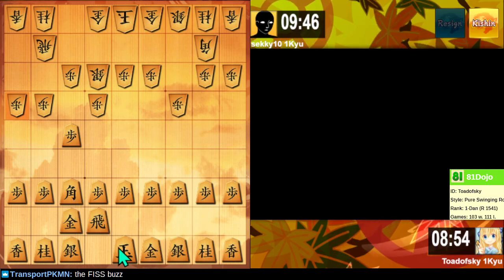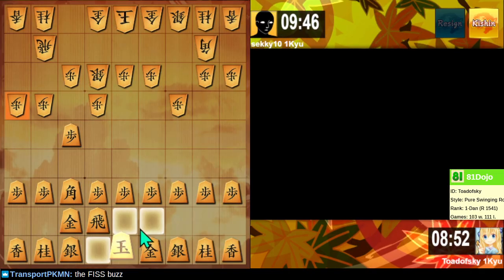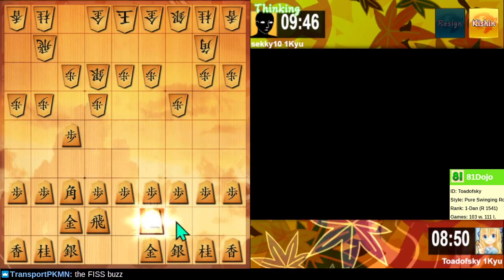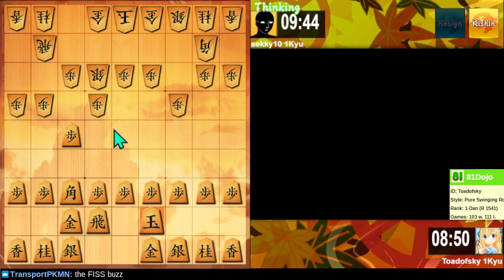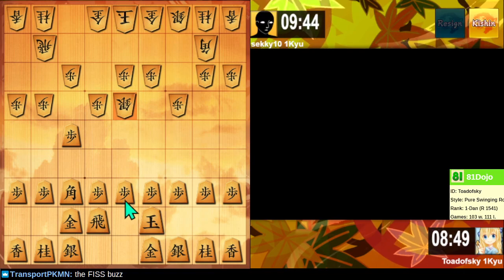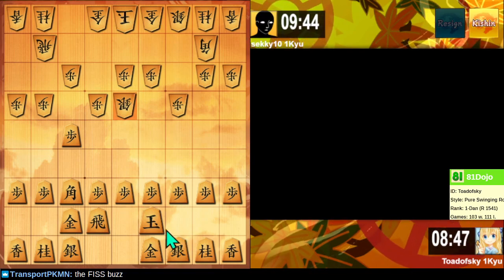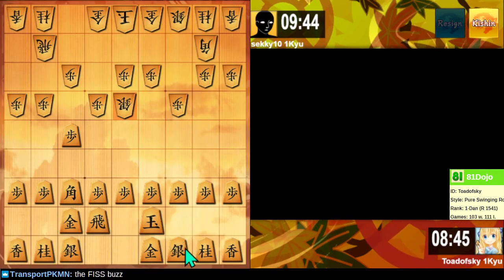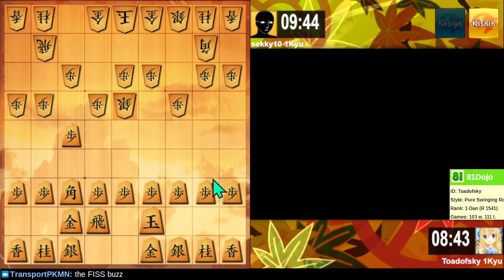So the command I have that's somewhat memorable is FISS, for Free Internet Shogi Server. It's based on the Capablanca server code.